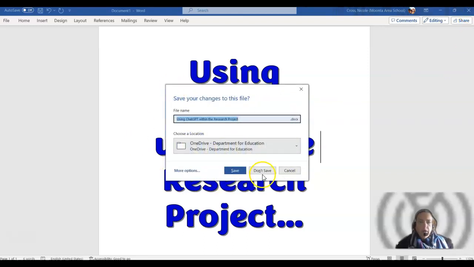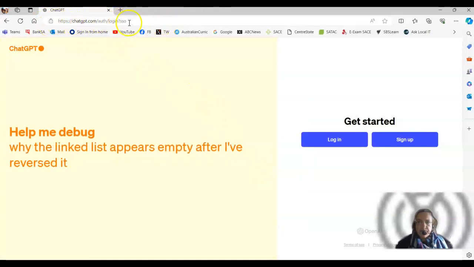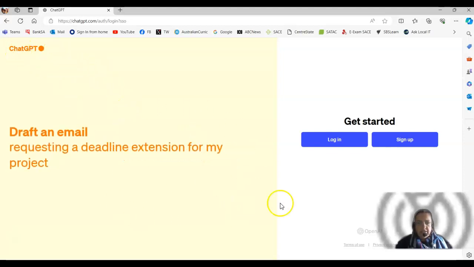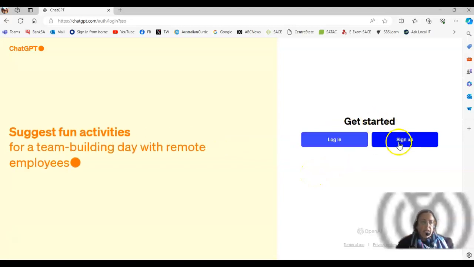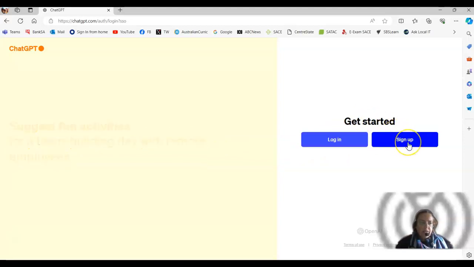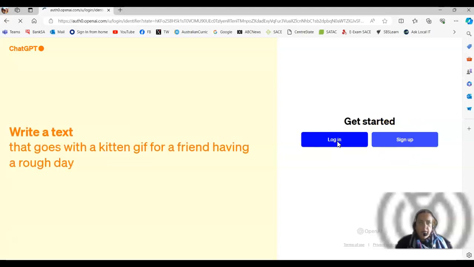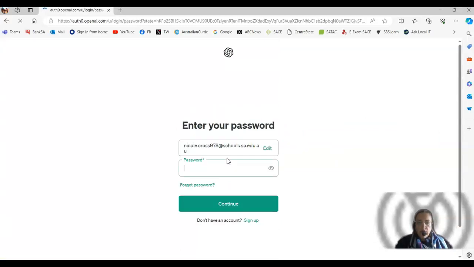So what you are going to need to do is go to your web browser and type in up the top here ChatGPT. What you should be taken to is a login page for ChatGPT that looks just like this. If you don't already have a login, or you haven't yet started using ChatGPT and exploring it, use the sign up function. If you have already got access, use the login function and put in your email and password.